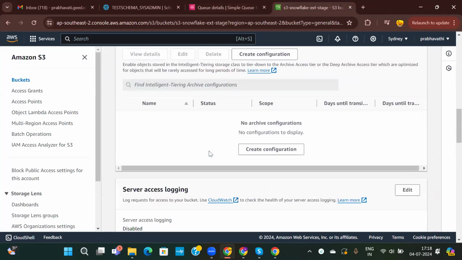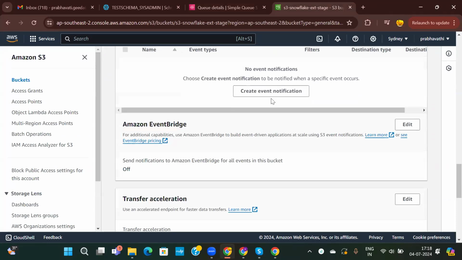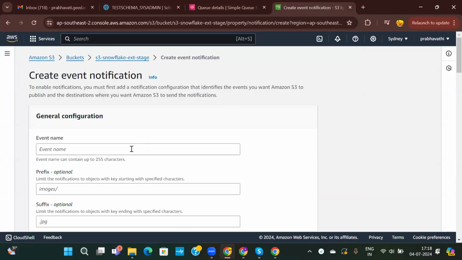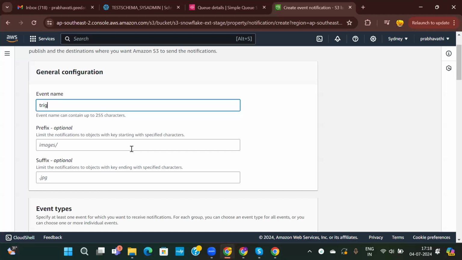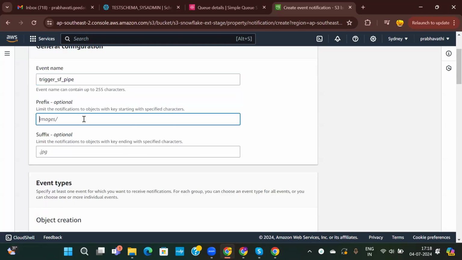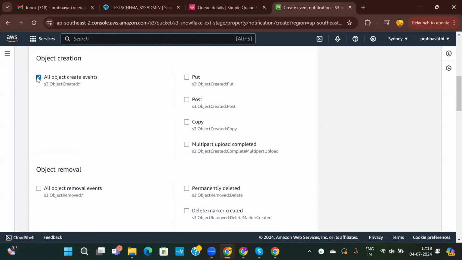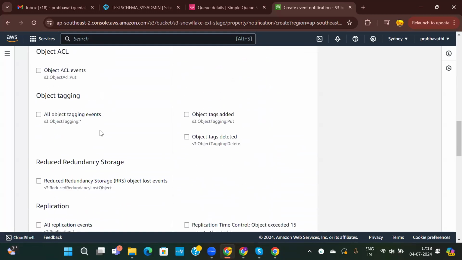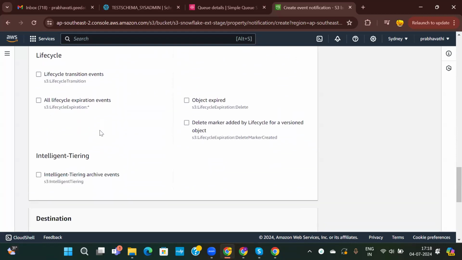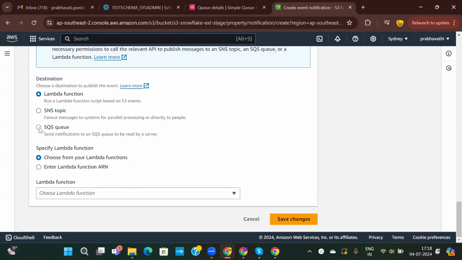Go to S3 bucket, create event notification. Snowflake. By prefix. I have created a folder called Snowpipe, so I want to give that as prefix, and the suffix is I'll copy all CSV files in case of all object creation modes. I'll keep all these as it is. I'll select this SQS queue service.